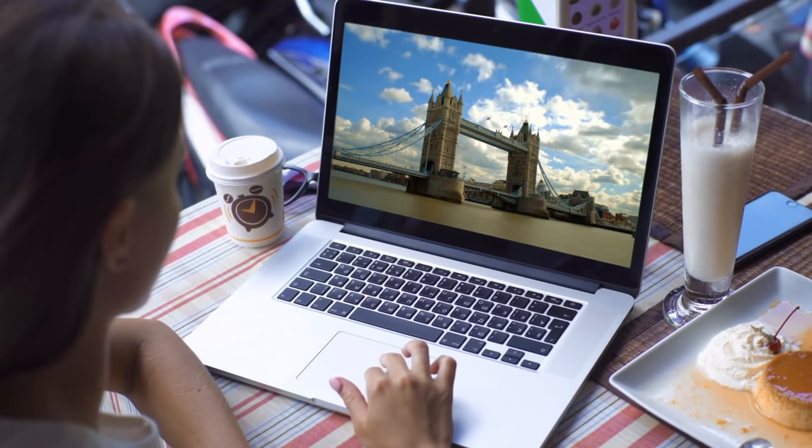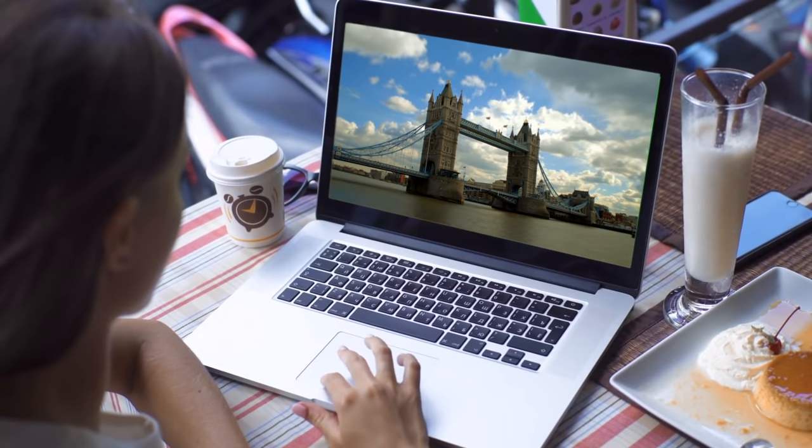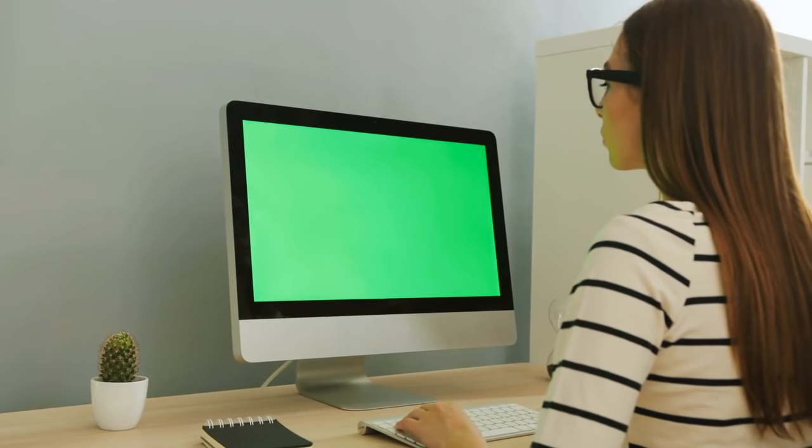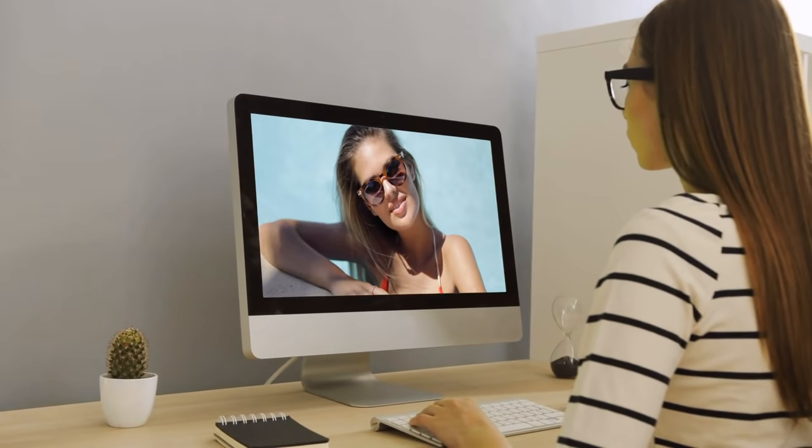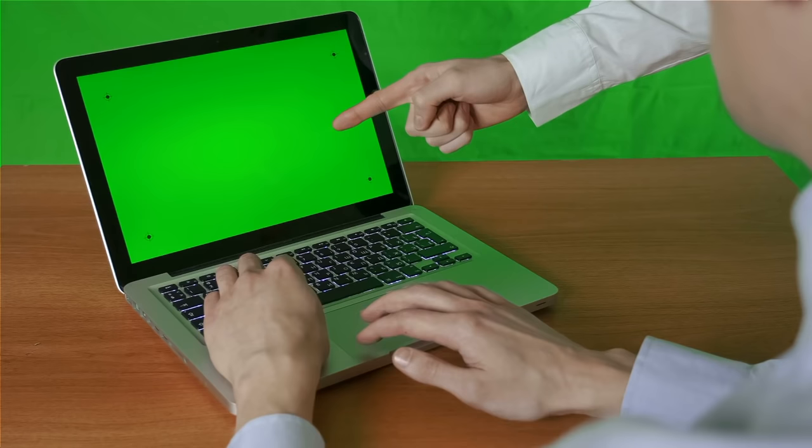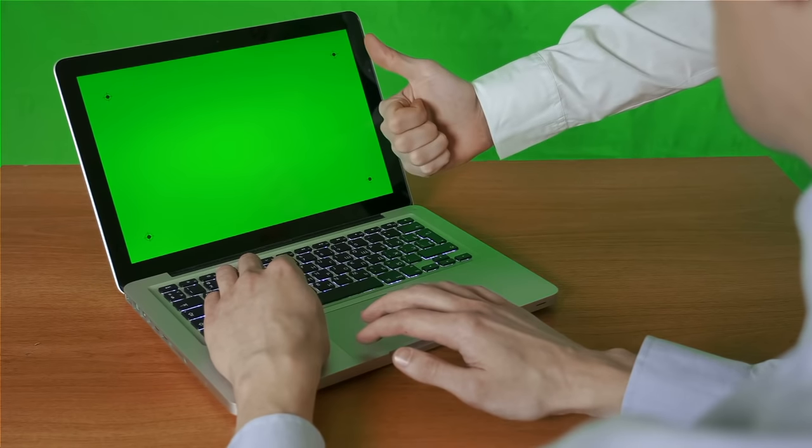Today, we'll take a look at replacing computer or phone screens in your video. We'll take a look at a few different examples, including static shots, moving shots, and even replacing screens with movement in front of them.